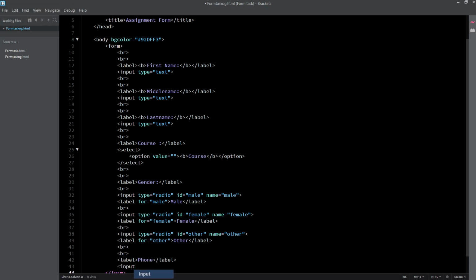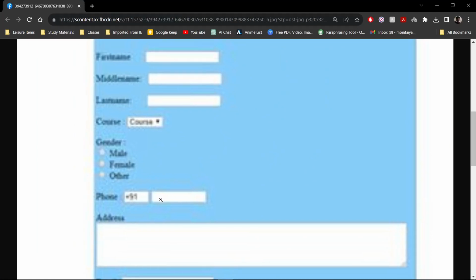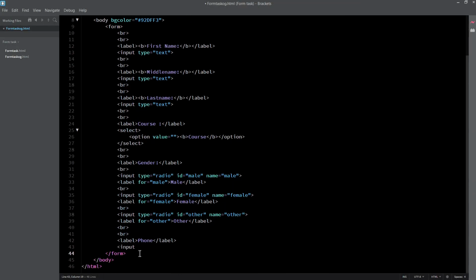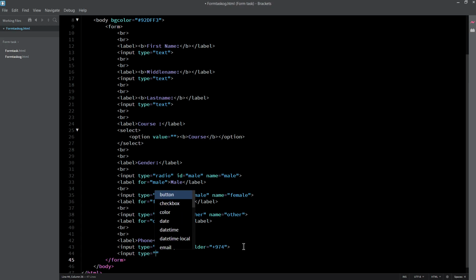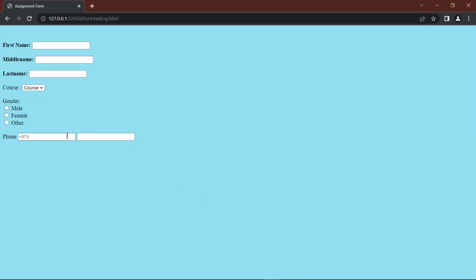Input. Okay, now here the thing is you have two blank spots. So this one is here. Let me show you. Type text. Okay, remember if you put numbers you can't put symbols. So we'll put a placeholder plus 974. For example, I don't know what's written there. This 91. Oh, I can't see. It's blurry. Okay. After the input, put another input and then type text. Leave it there. Okay. It'll be like this.